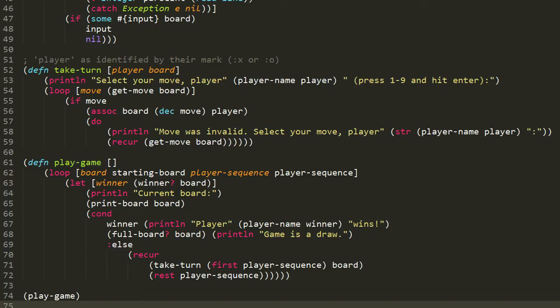Finally, the last function of our program is the kickoff function, the function we invoke first, play-game. In the body, we have this loop for which the first iteration we bind to board the value of starting-board, and we bind to player-sequence the value of the global player-sequence. Starting-board, recall, is the vector with 9 elements, the numbers 1, 2, 3, 4, 5, 6, 7, 8, 9, and player-sequence is an infinite sequence that goes keyword X, keyword O, keyword X, keyword O, keyword X, keyword O, ad infinitum.